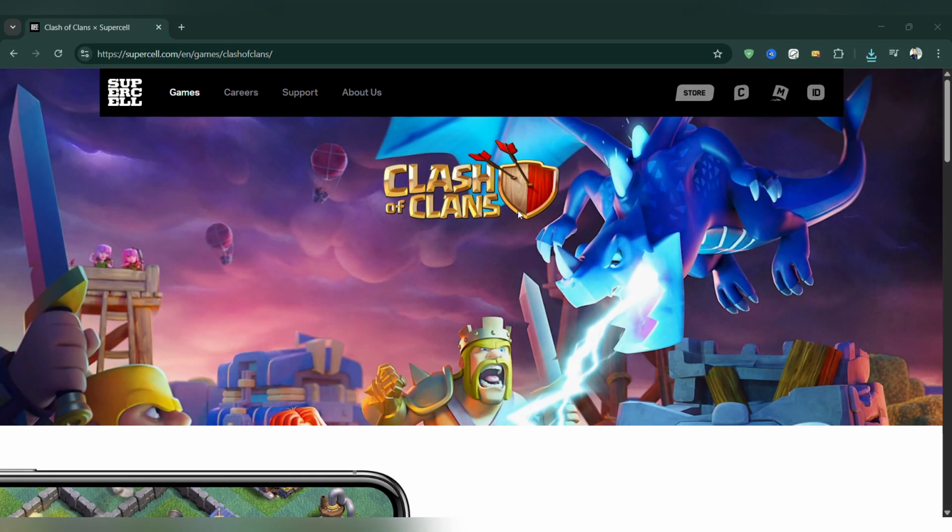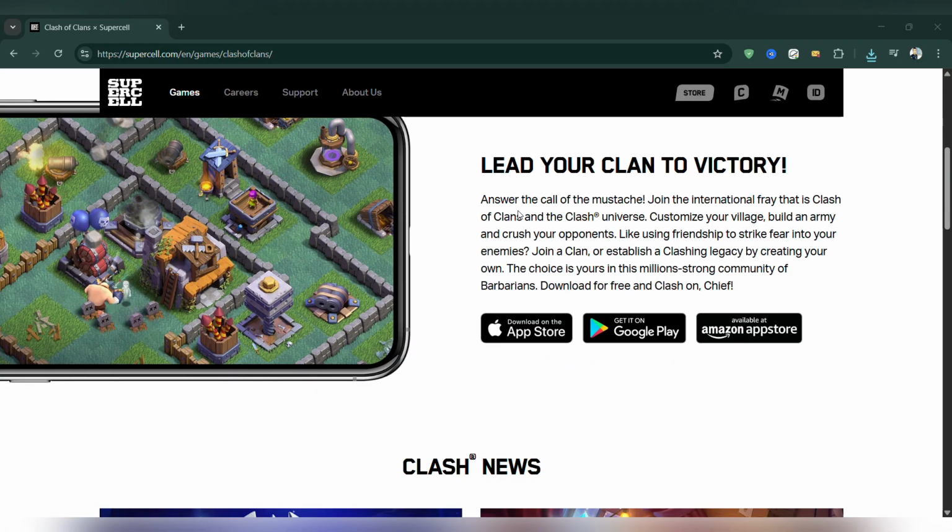And that's it. That's how you create a Supercell ID in Clash of Clans quickly and safely.